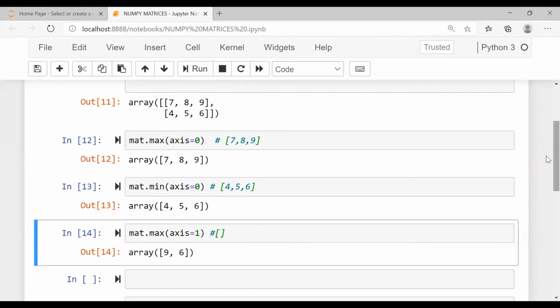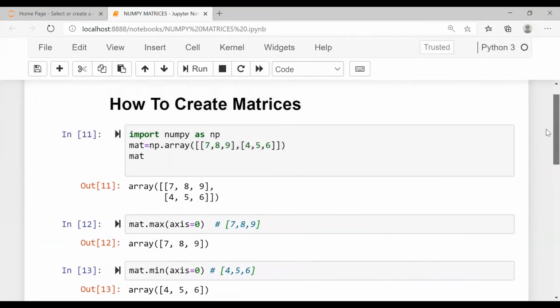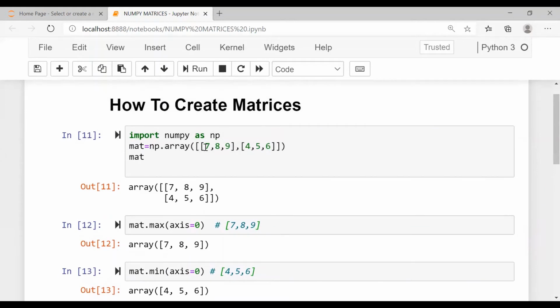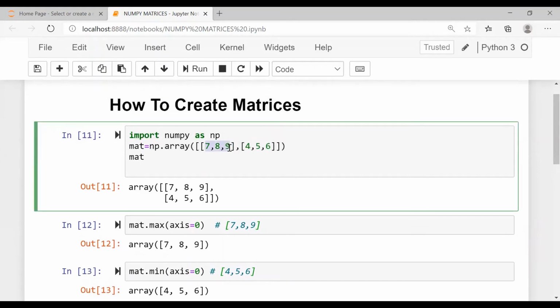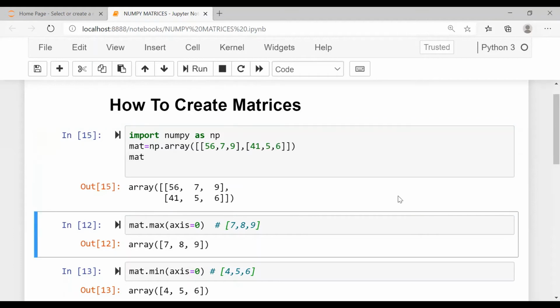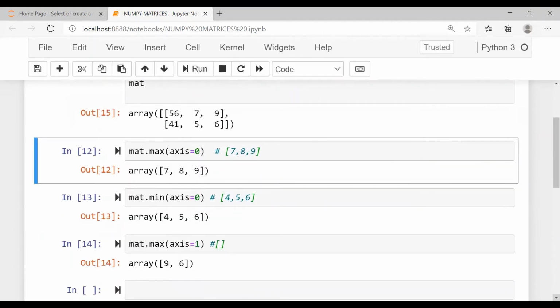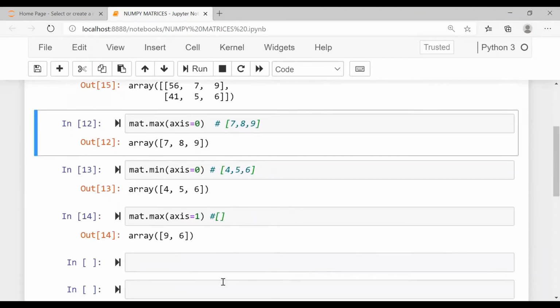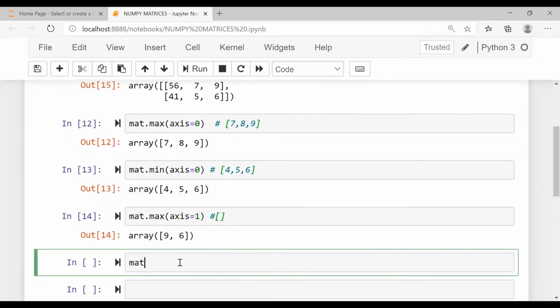Now I will change the items, and one more time we will check the concept. 56 comma 7 comma 9, 41 comma 6. Okay, now run this. Yeah, now I will print one more time mat.